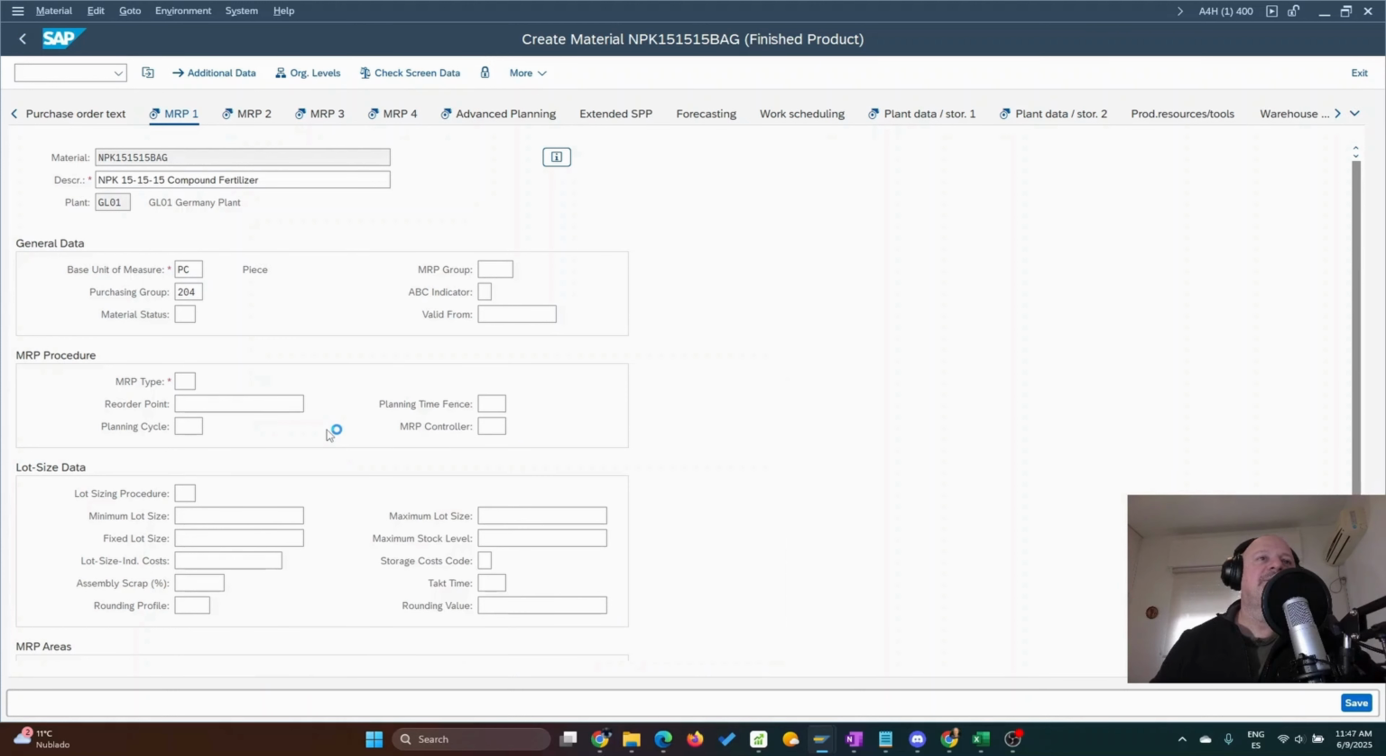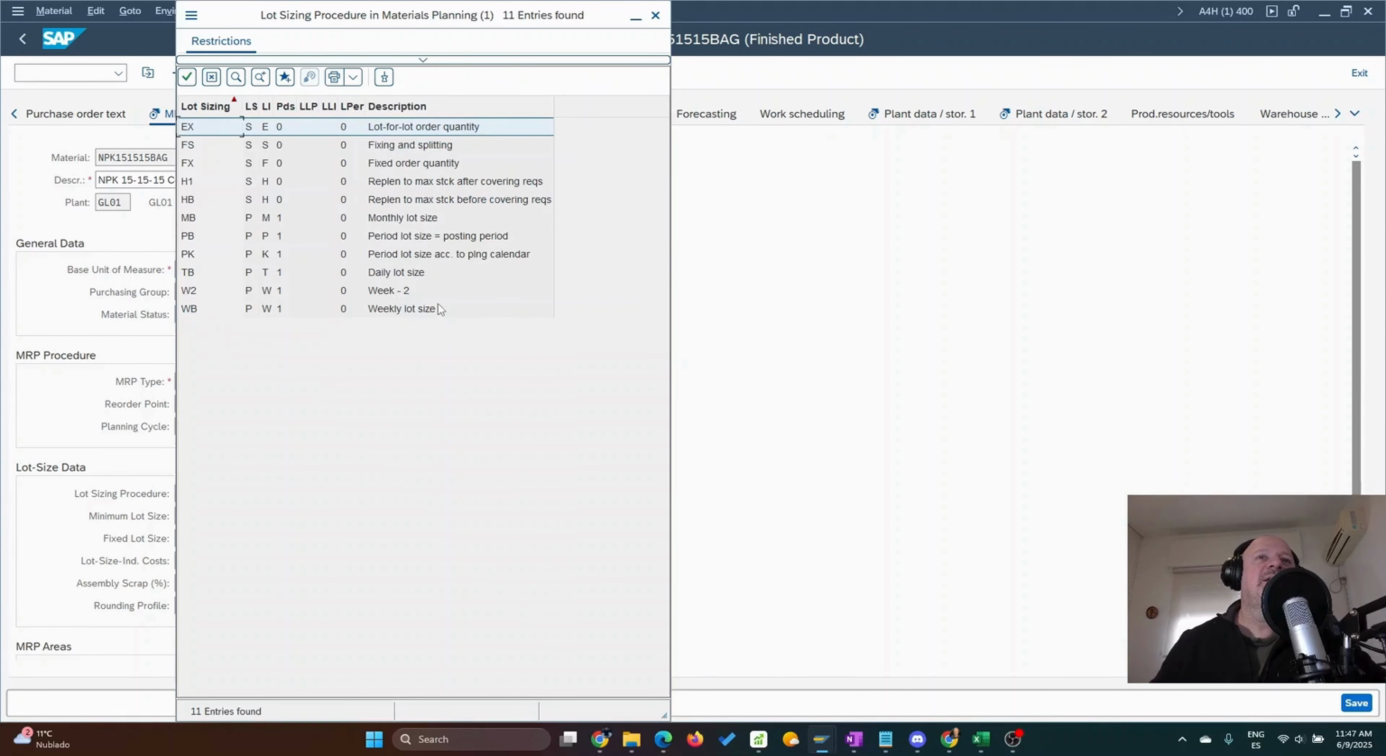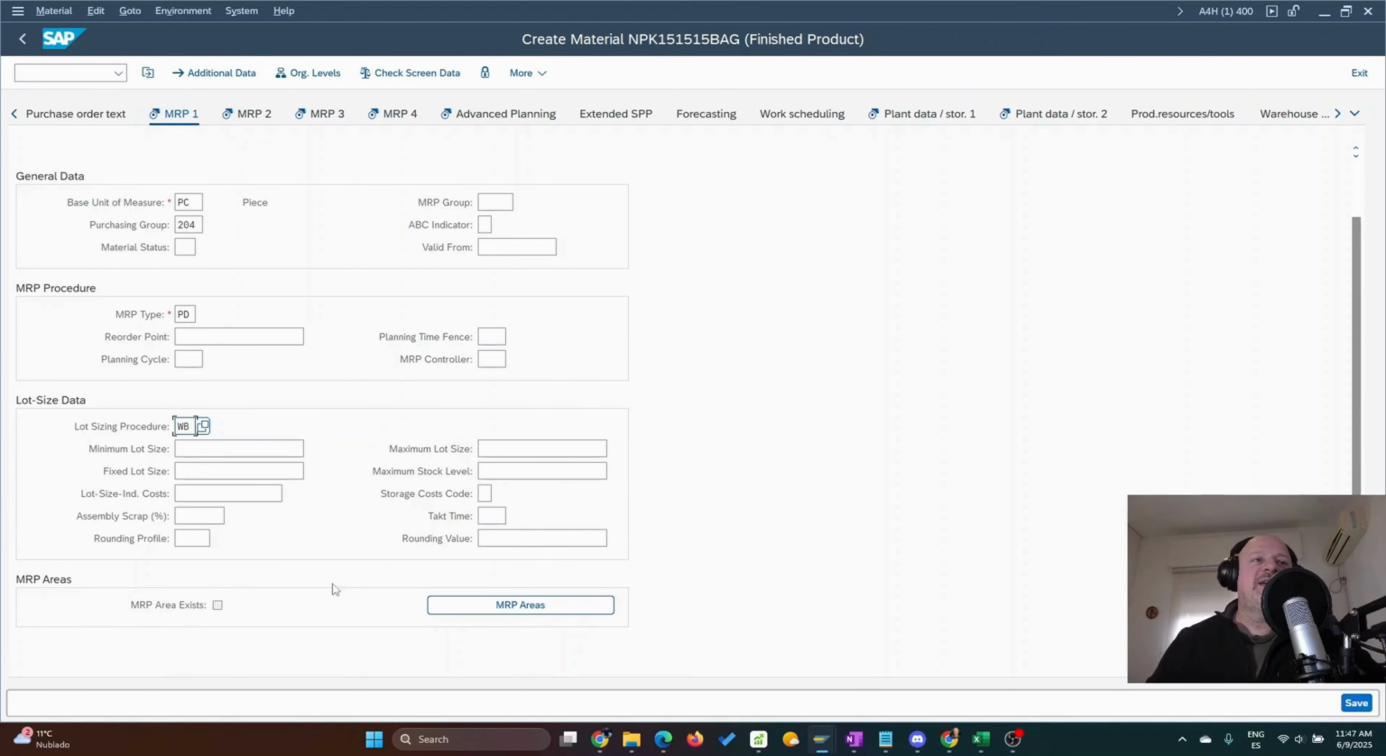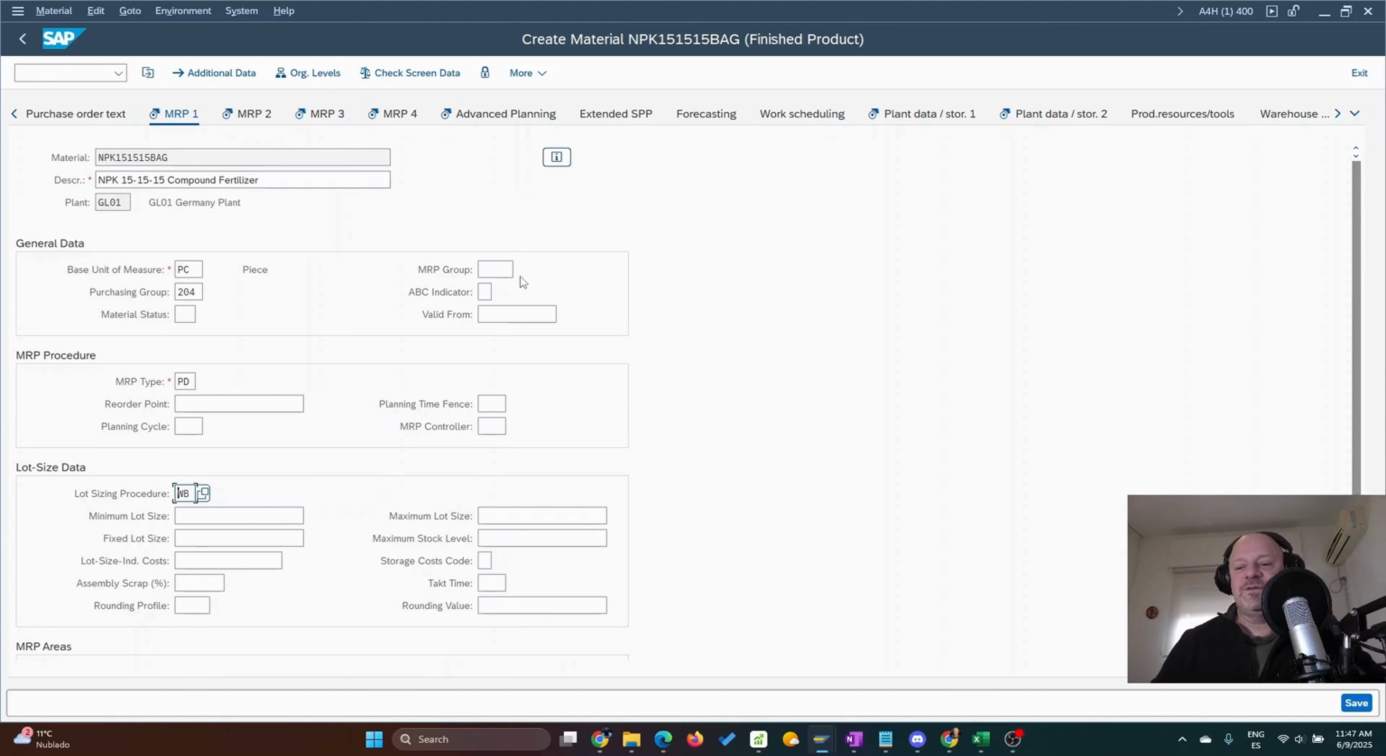Okay, and the lot size and procedure, let's assume we produce this weekly. So we want weekly lot size. We're not going to be assigning any MRP area this time, but there will be scenarios where we can assign specific materials for one specific area. Okay, so let's jump into the MRP2, the MRP controller.